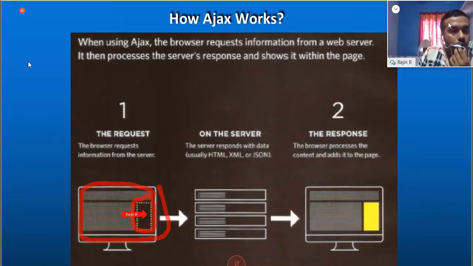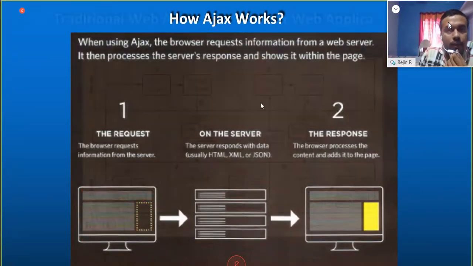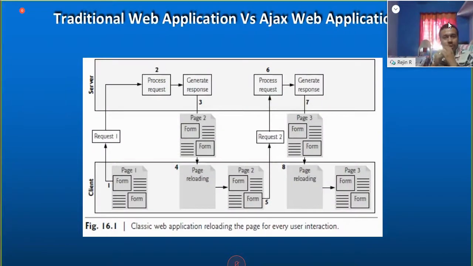Let's move on to another slide which clearly explains the working of Ajax. We will compare traditional web application development with Ajax web application development. So this is a picture of traditional web application development. Imagine there is a page, and in this page there are two forms. This is form 1, and this is form 2. Two forms are there, and separate data needs to be requested for each of these forms.